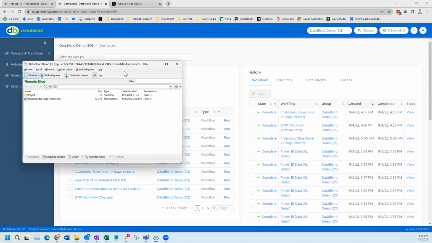I use Bitvise. You can use FileZilla, any popular tool that's out there. There's a lot of free options, but Data Blend provides you with the SFTP, and you just simply download whichever your preferred client is. In this case, this is what Bitvise looks like. If you're not familiar with SFTP, think of it like a file explorer on your computer.